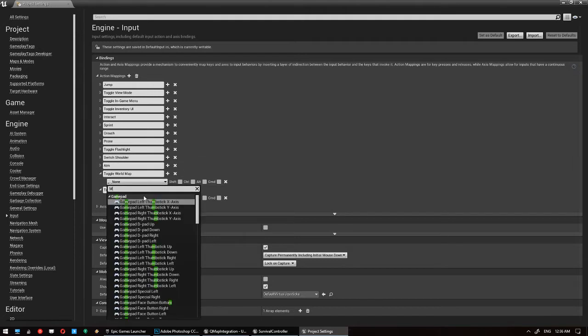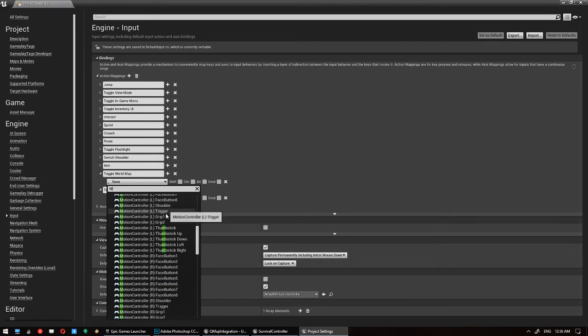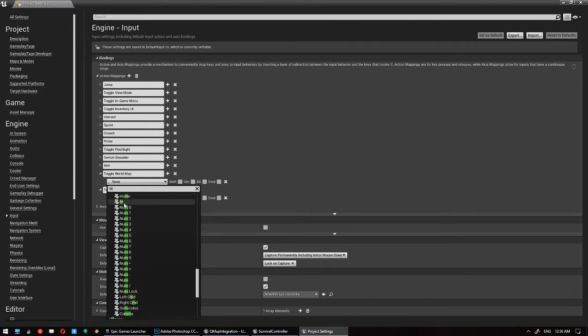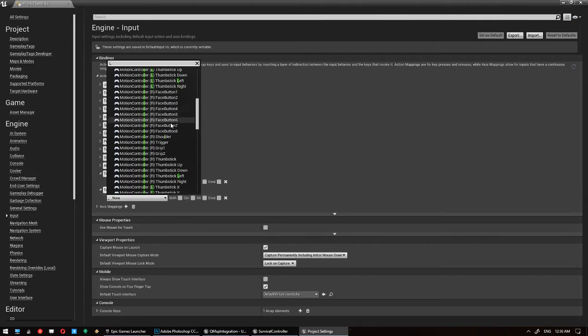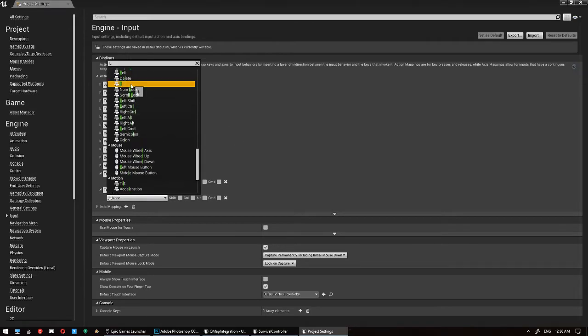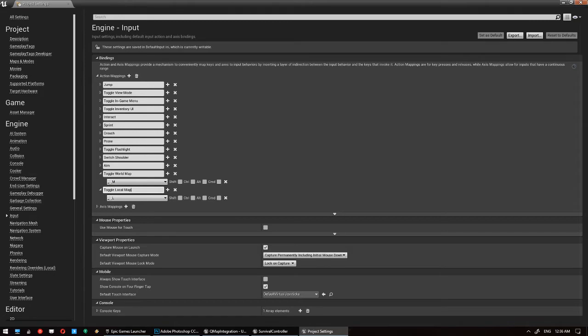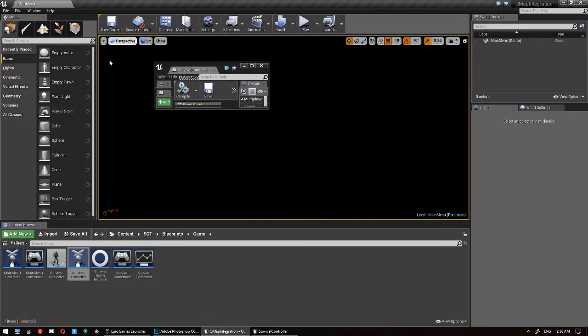and we'll set this one to M for map, and this one to L for local map. Obviously you can set them to whatever you like. We're just creating the actual input mapping. That can close, and we'll just click save all, so it saves the project.